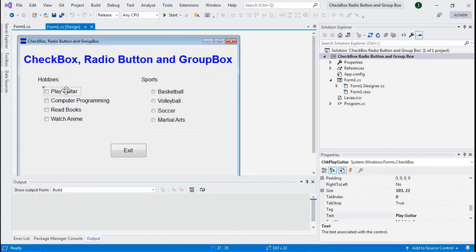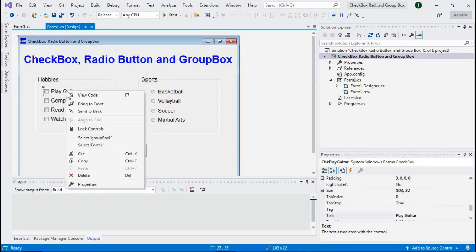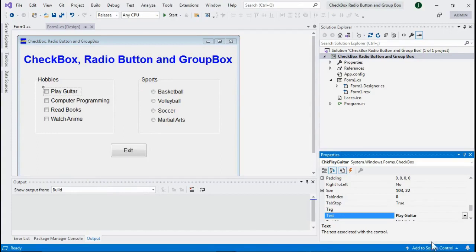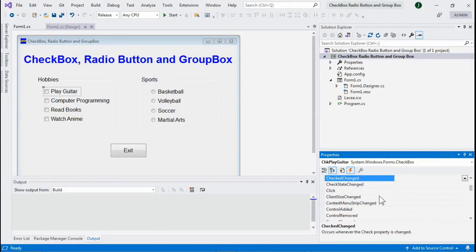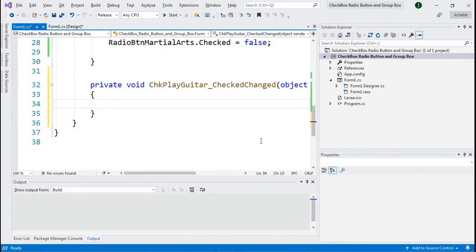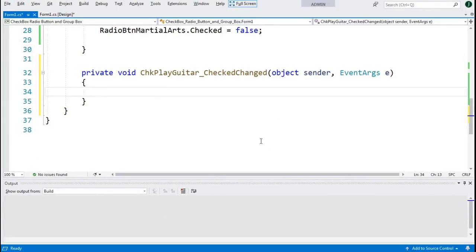I select the first checkbox, right click it, and then select properties. From the properties panel located at the bottom right, I click this event, and then the event that we are going to bind a code for the checkbox is the CheckedChanged event. And here it is, I already located it. I will double click this combo box, and the Visual Studio IDE will create an event handler, CheckedChanged.